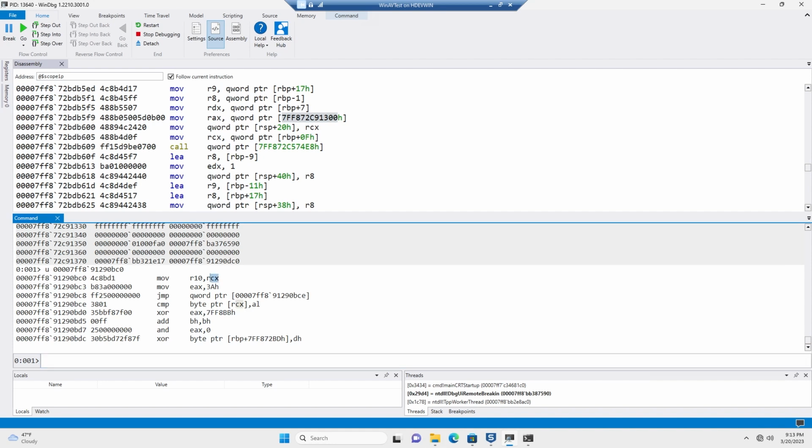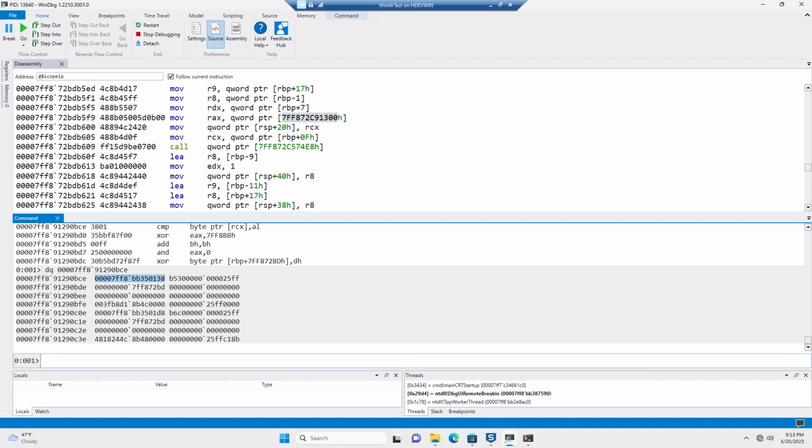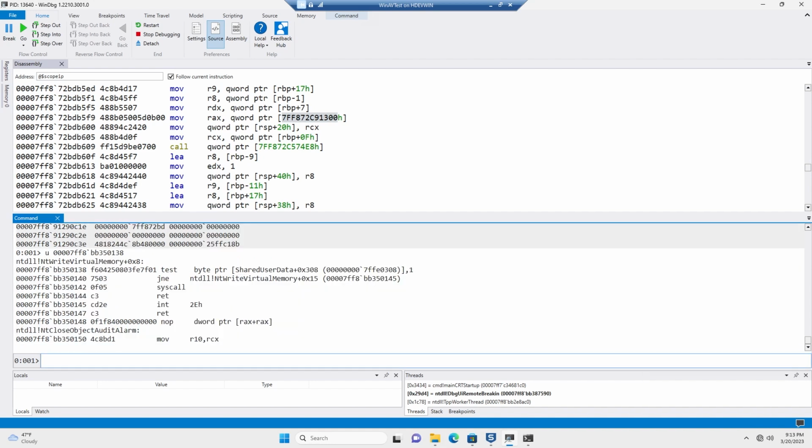And what does this do? Move RCX to R10, move 3A into EAX. This looks very much like the syscall prologue, but instead of syscall, it jumps to this address. Okay. What's that address? That contains this, and this contains the syscall for NT-write virtual memory. That's a syscall instruction right there. NTDLL NT-write virtual memory plus 0x8 syscall.